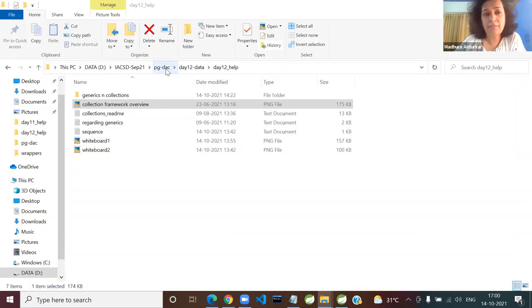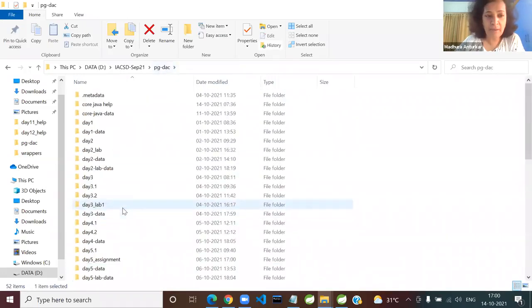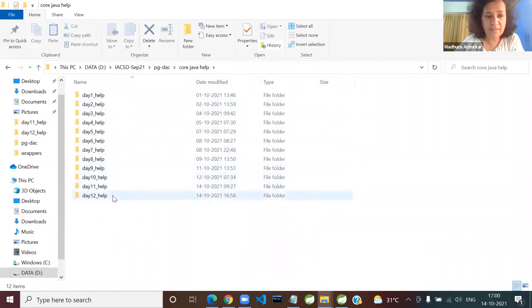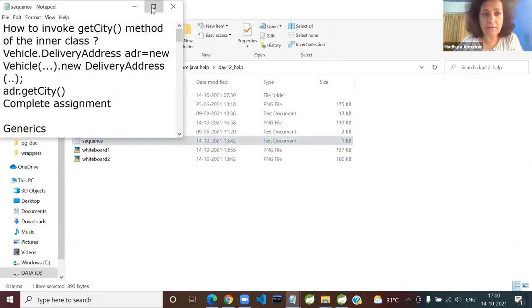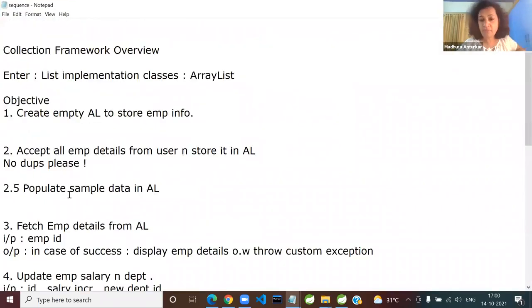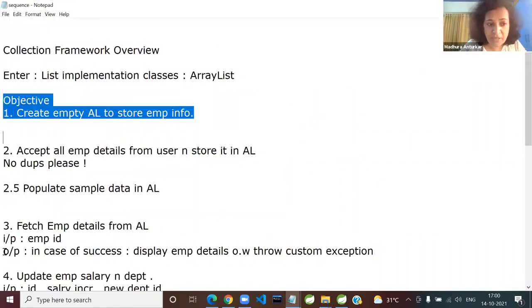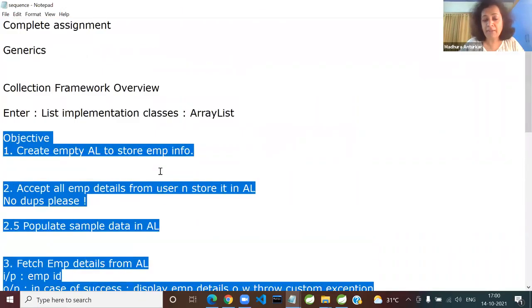So just a second. I'm opening today's sequence that I've written. I just hope I will be able to cover all of that. So here, these are the objectives we are going to solve one by one, whatever we can complete.